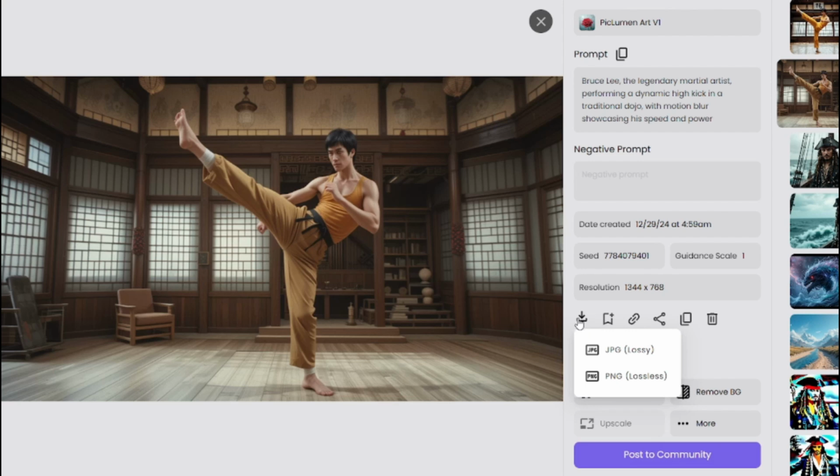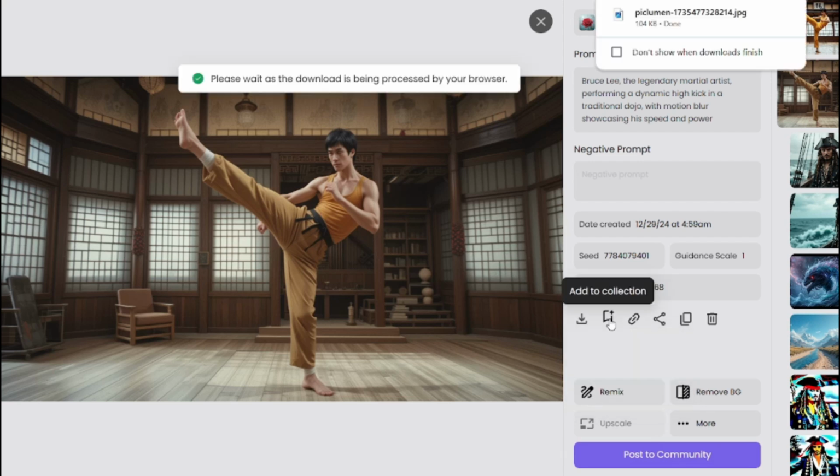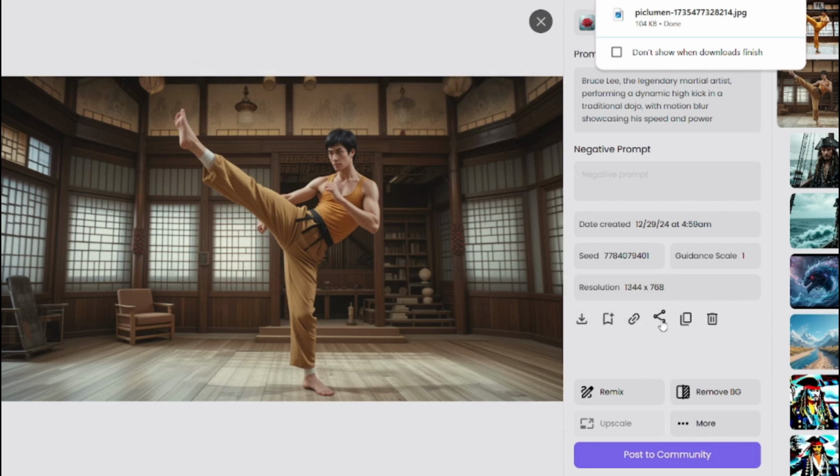From here, you can just download the image if you want. So I'm going to be just downloading it from here. You can add this to your collection. You can also share this with your friends. And you can also remove the background from this image.